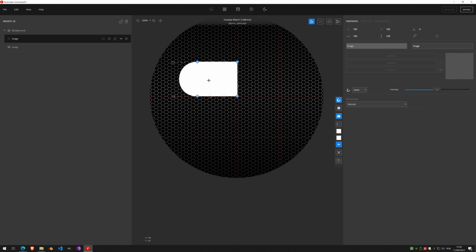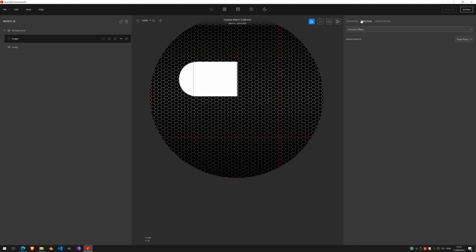So this is now done, and let's save. And you have that simple shape we created just now. But we need the same shape on the other quadrant, mirrored. And for that, we can apply an effect. And we have the mirror effect. And we select the horizontal option here, and there we go.